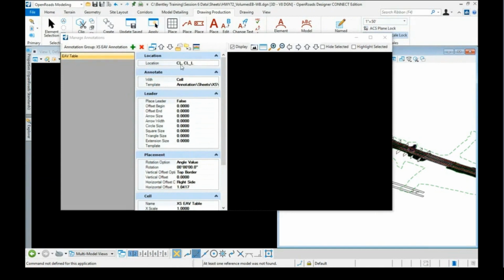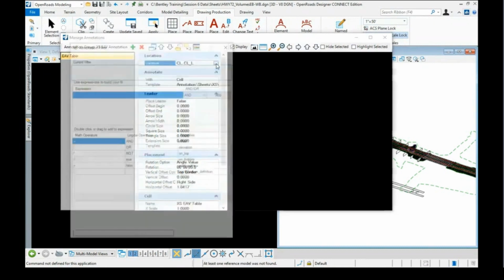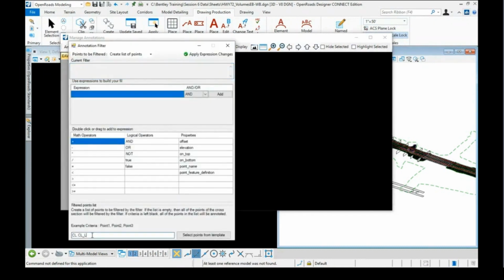It looks like we're prepared for the possibility that we might be doing left side versus right side. So we have a center line and a center line left. In my case, I just have the one. So I'm just going to come in here and delete the center line left. I'm just going to leave 1 point in there to annotate.